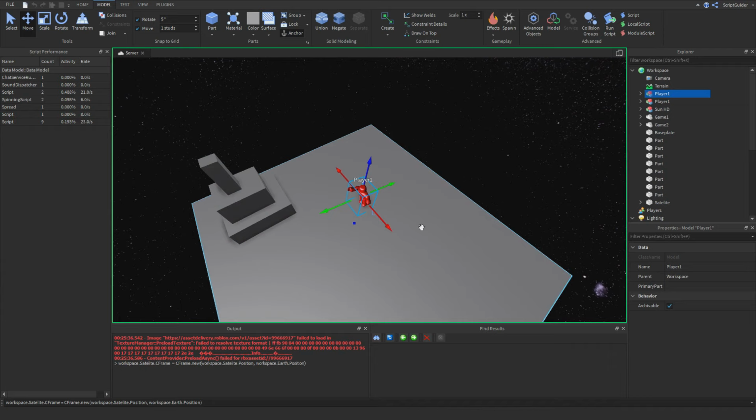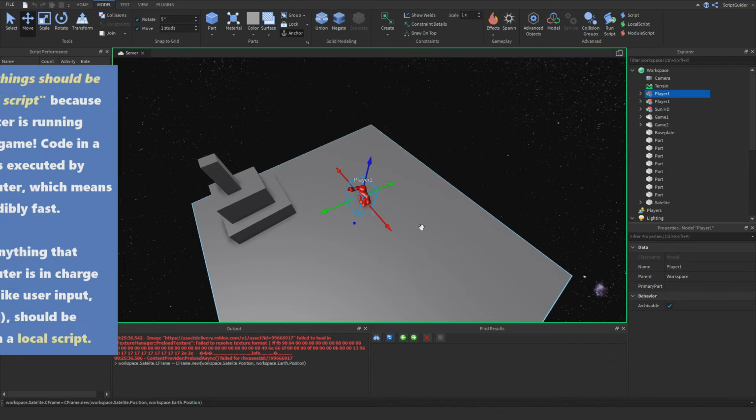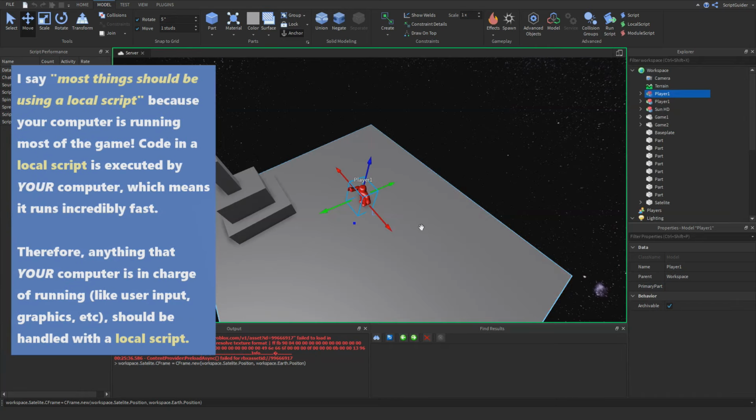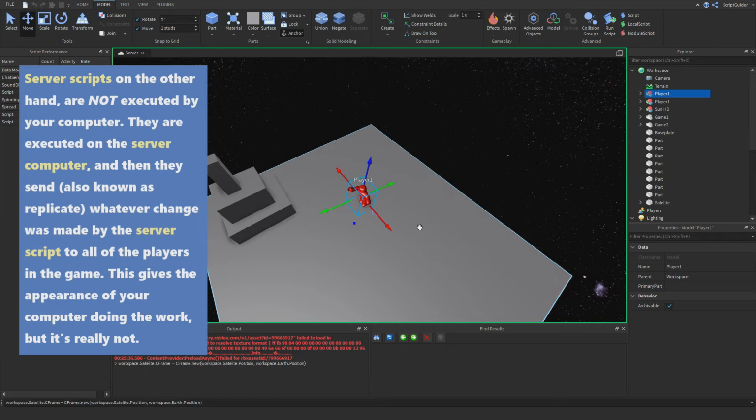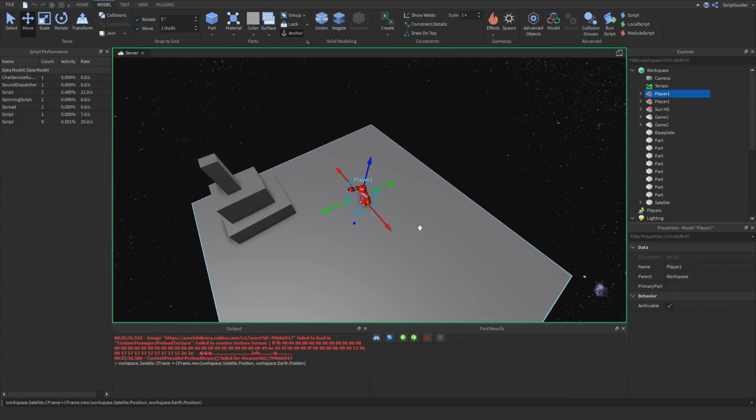Now, most things in your game world should be running using a local script, because the local script means that's code being run on your computer. This is different from server scripts, which run code on Roblox's computers, and then they send all the changes that were made from the server script to all the players. This is also why server scripts may seem slower or laggier to players who are using them to run things like animations or just to move things, because the code is actually running on Roblox's computers and then it has to send that signal all the way from where they are to your computer.